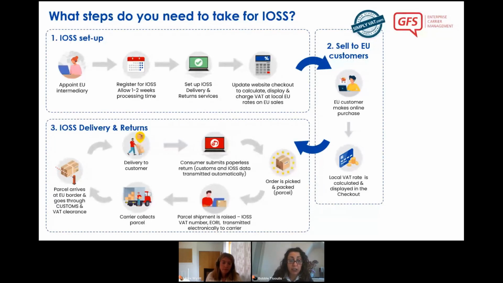Your carrier then collects the parcel, and when they get to the border, they're able to present all the mandatory data, including not only the IOSS number, but also all the other information that's going to be on that commercial invoice, which is required for customs clearance. When that parcel gets to the border and the customs official sees the IOSS number, then that parcel is VAT exempt. So like Alex mentioned earlier, it can go through the border, it will get cleared quickly and smoothly, and gets delivered to the customer.